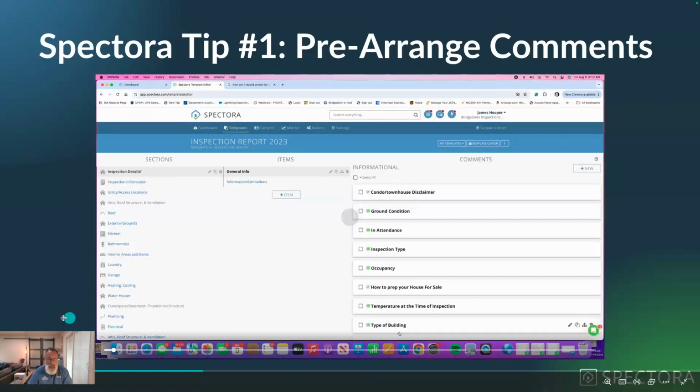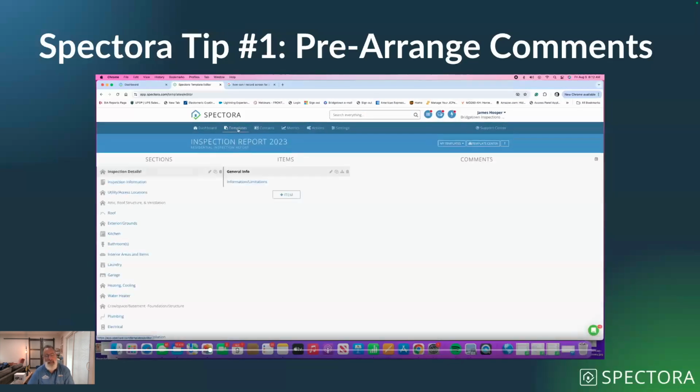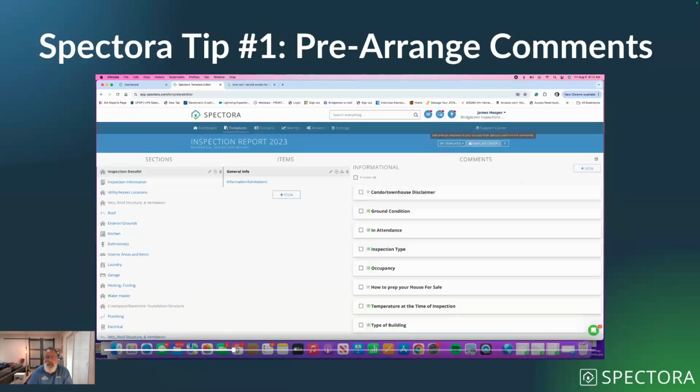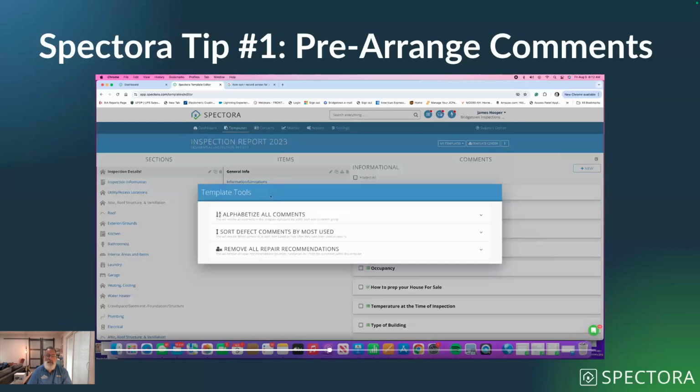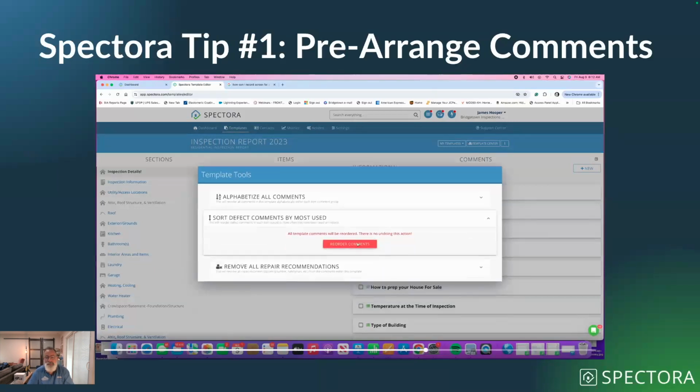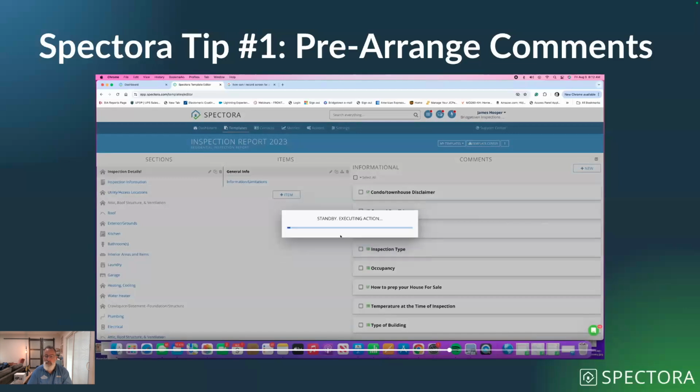One of the things that I've done since the beginning is pre-arranging comments. If you go up to your menu and hit templates, and then you scroll to the right, you'll see the 3 bars. Scroll down to template tools, and then you'll see 3 different choices: alphabetize all comments, and I like sort defect comment by the most used. Once you click that, all you have to do is click reorder comments.